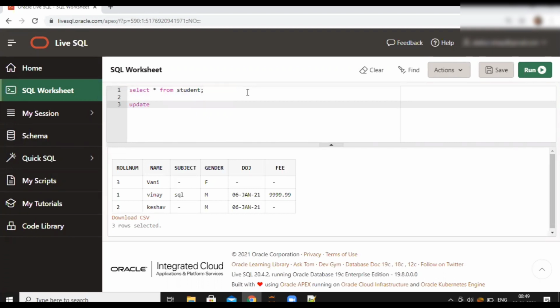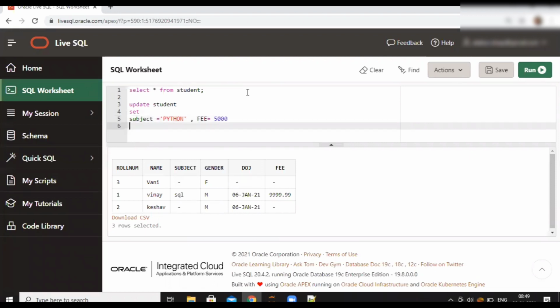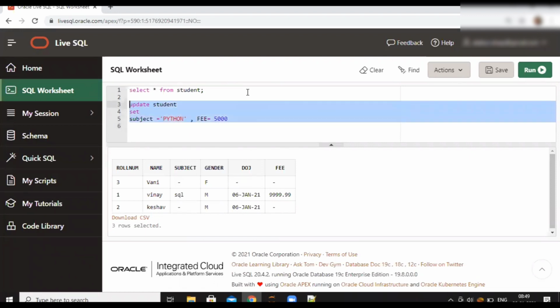For that, I have to use an update statement. Update is followed by your table name. Then you need to set the column you want to change. Set subject is equal to the new value you want, Python. Then followed by fee; I'm going to set it to 5,000. If you run this, what will happen?